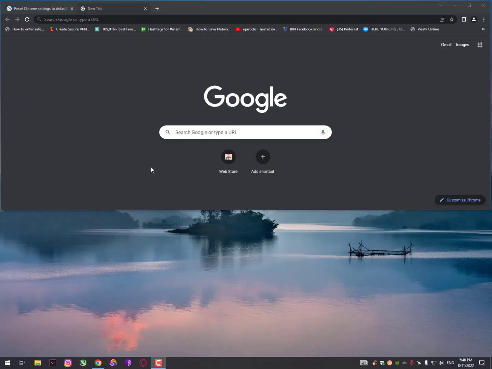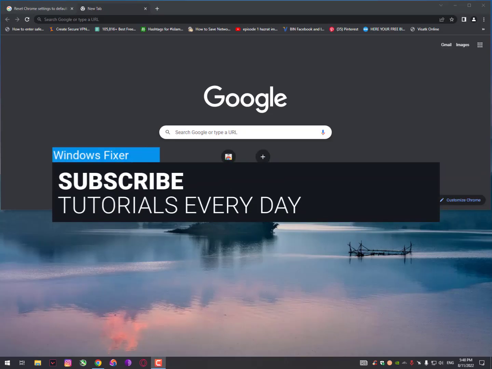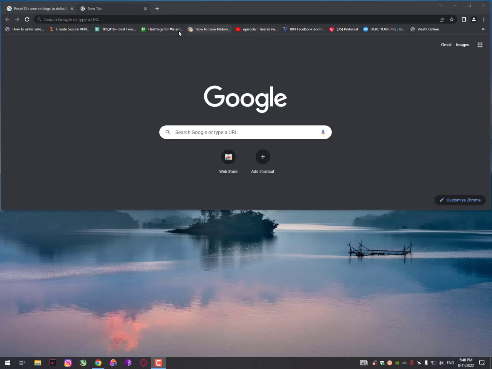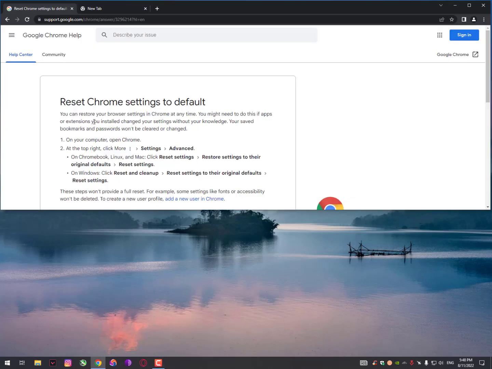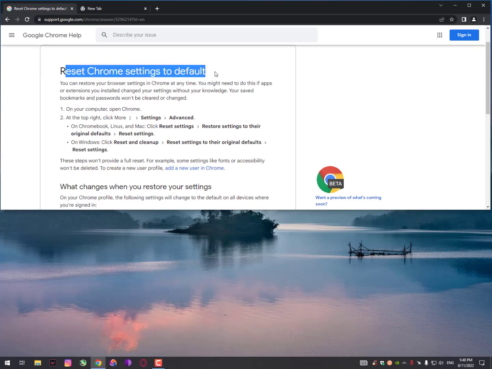Yo guys, a lot of people have questioned that they reset their Google Chrome, but still it's showing the icons, the links, bookmarks, and some fonts, etc. As Google said, reset Google Chrome settings to default.